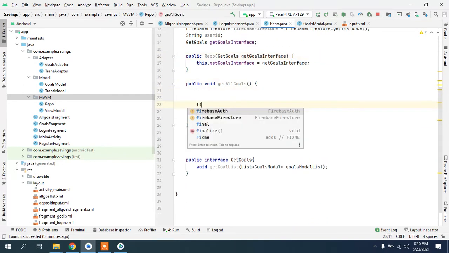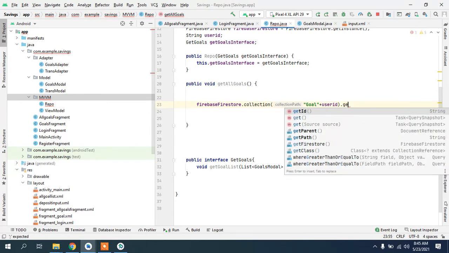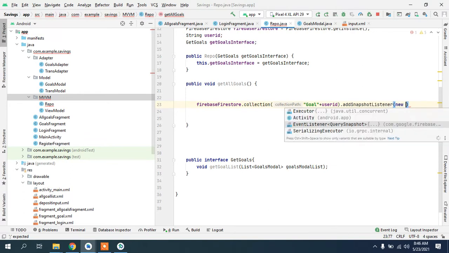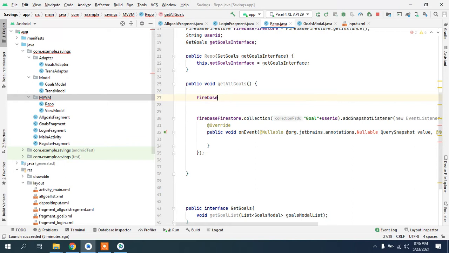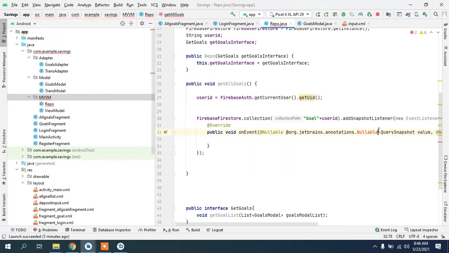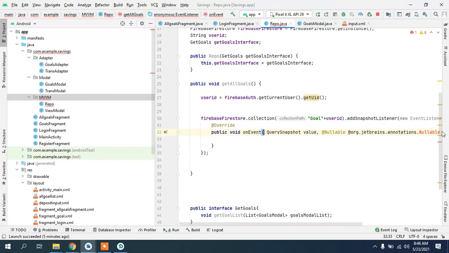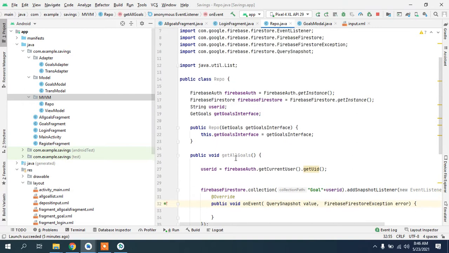And now here what we do is we jump right away to goal and user ID. Of course we have to add snapshot listener. Okay, good. So we have to get the user ID first. So FirebaseAuth, user ID, FirebaseAuth get current user, get UID. Let's get rid of this. Okay, perfect. And what else have we got here?